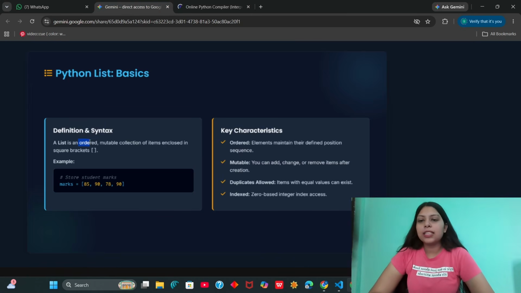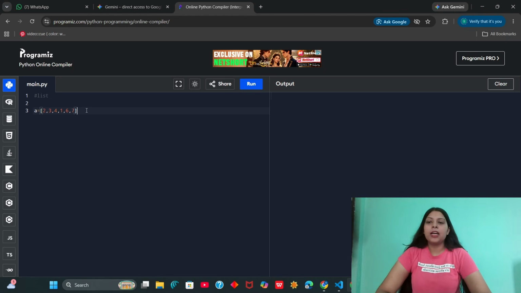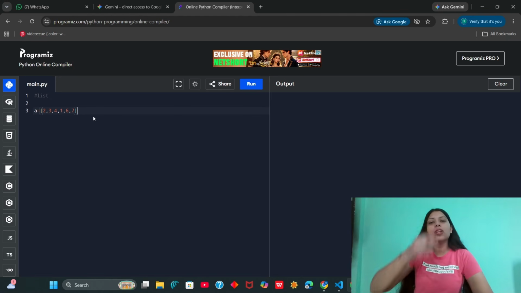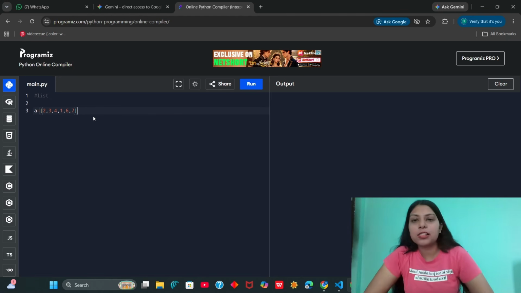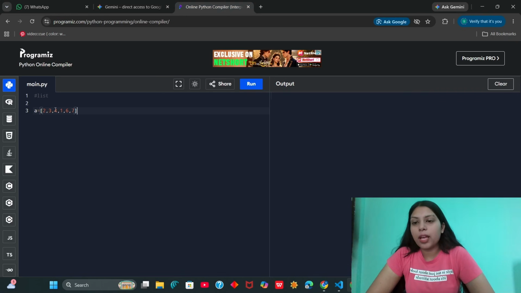Now what you have to understand is this ordered and mutable. So ordered means that the sequence by which they are arranged inside the square brackets is important. If I write 2, 3, 4, 1, 6, 7 and then I write 2, 3, 1, 4, 6, 7, then both of the lists are different because the order is different. So order matters here.